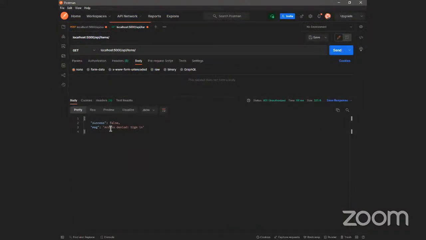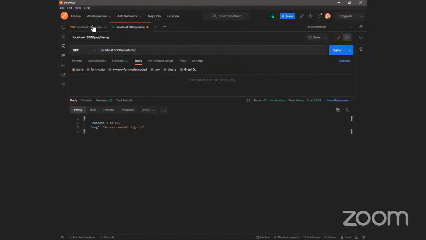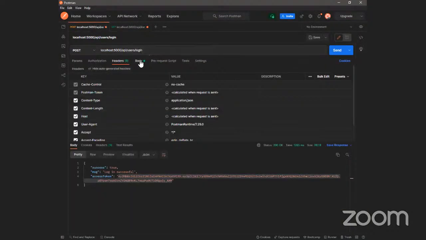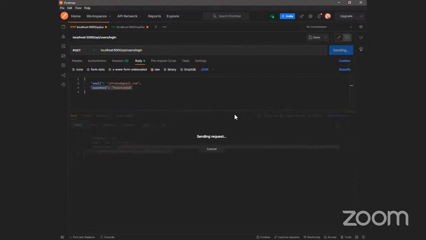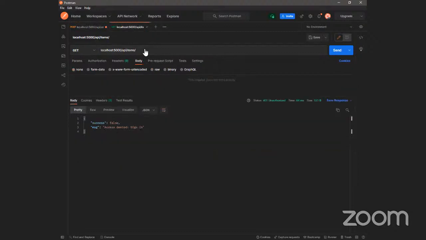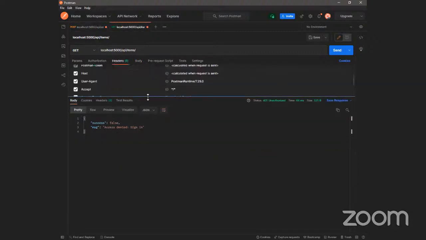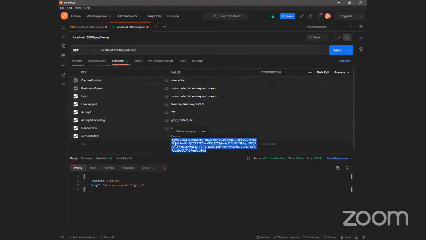As you can see, it says access denied because the token is no longer valid. So that's a 401 unauthorized. So let's log in again and get a new access token, and add this access token here. I want to pick this new access token and add it to the header, racing against 30 seconds.